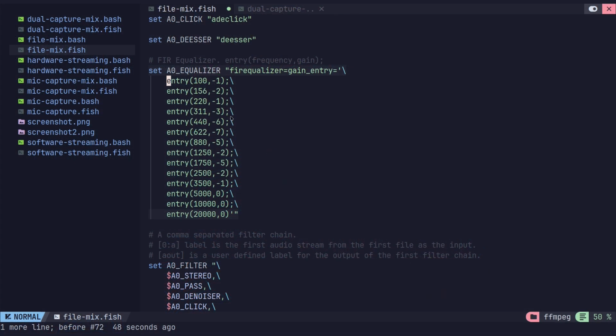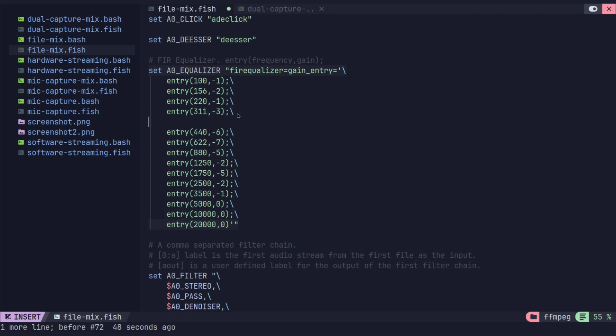It doesn't really matter. If I wanted one in between here, I could put another one in, and I could do entry. And I could do it like 350. And it would look like this. And I could say, I want it to be plus 5 there. And I would need another semicolon. And this backslash, this is just because I'm breaking it up into multiple lines.